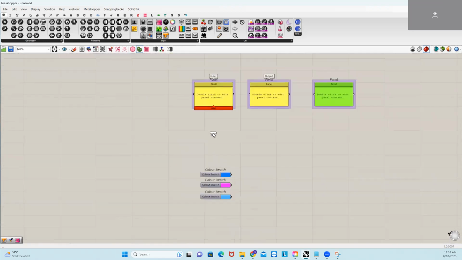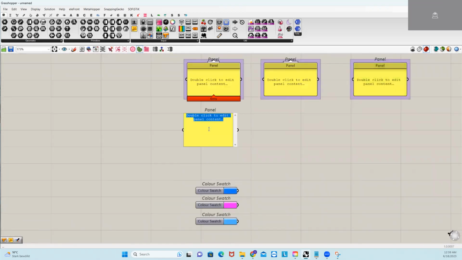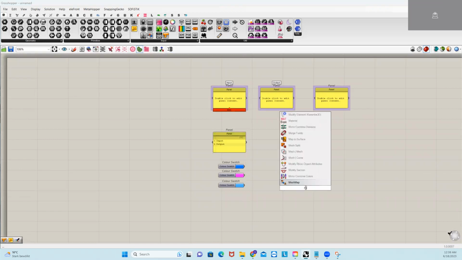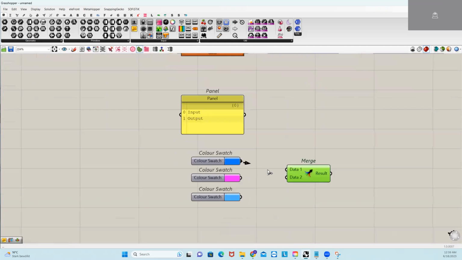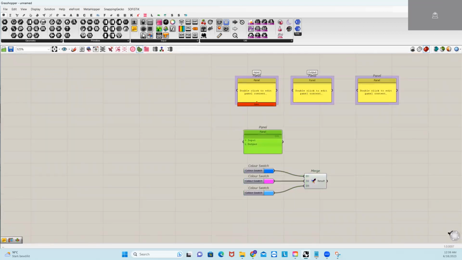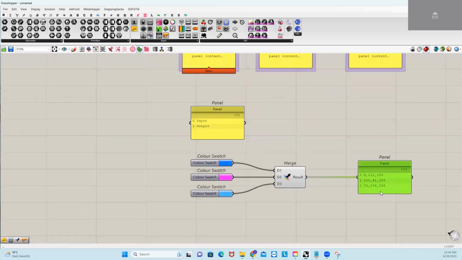Now I will write these group names in one panel. Input, output, and change into multi-line data. Now this component, merge, converts these terms into a list. If you see the panel, now we have a list with 3 colors.